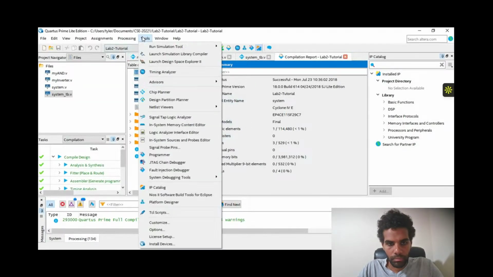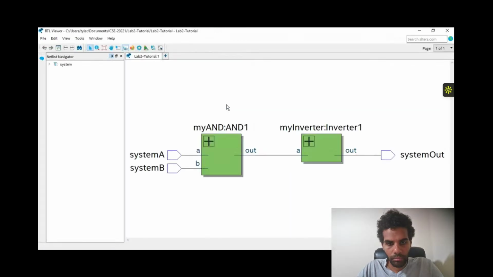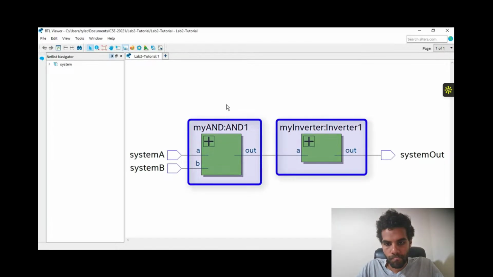Then go to the Tools tab and select Netlist Viewers, and then RTL Viewer. The default view is from the perspective of the top-level module, in this case, System. We can see the instances of my AND and my inverter contained in System, as well as the wiring between those modules and the ports of System.